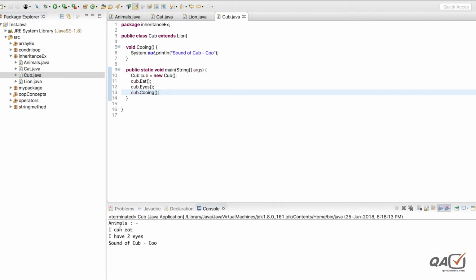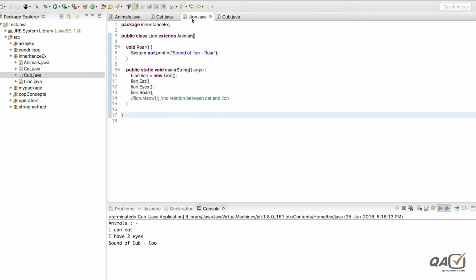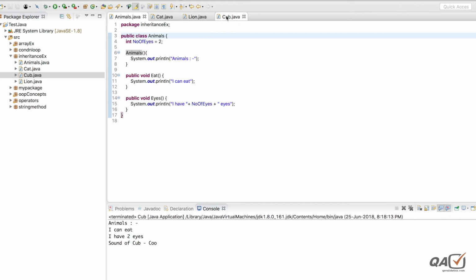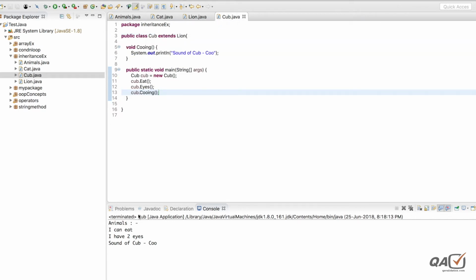Okay. So animals, see here, this will first search if there is any constructor. There is no constructor in cub. Then it will see the immediate parent. There is nothing. Then it will go to the next parent, that is animals. So it ran like this. Cub dot eat, cub dot eyes as usual. Cub dot queen. So here sound of cub is coo.